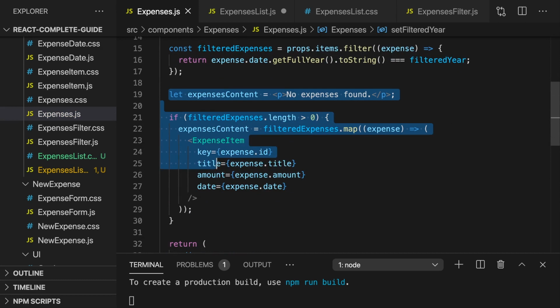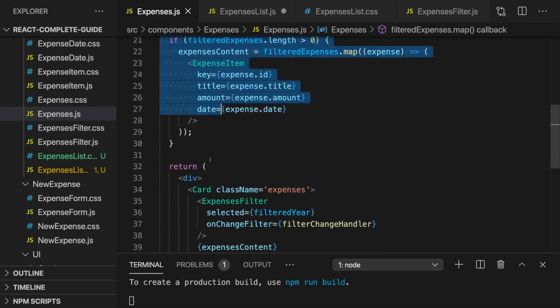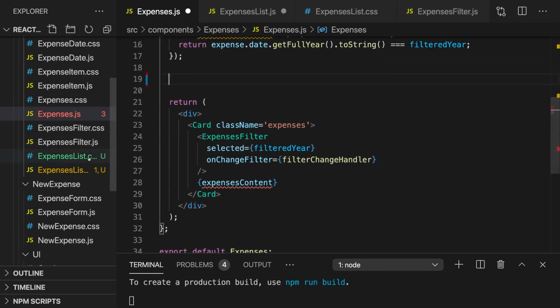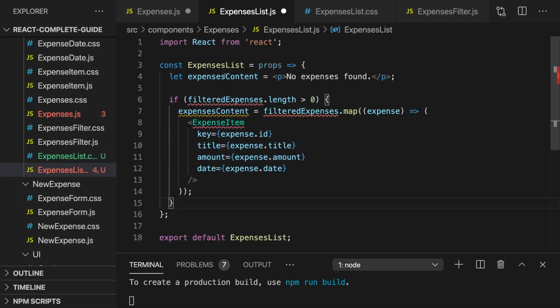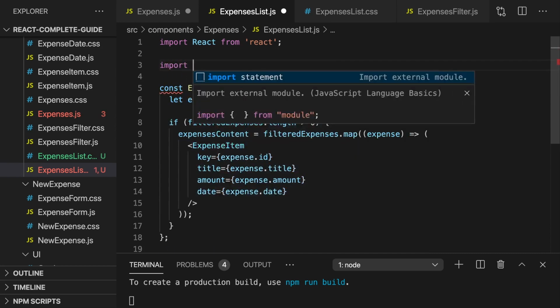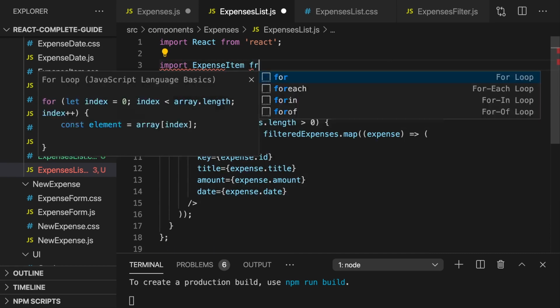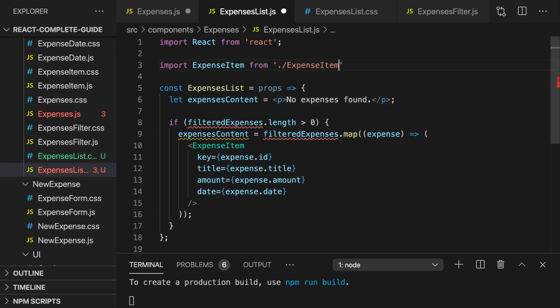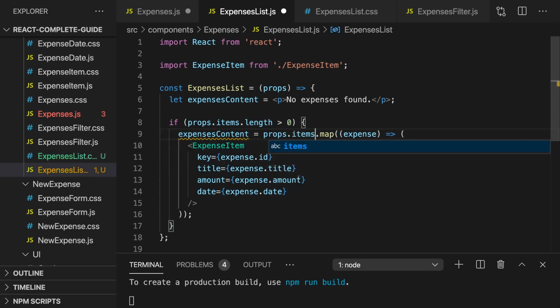But I will take this fallback content, this if check, I will take all of that and move that into my expenses list component. That means that we also, of course, want to import the expense item from /expense item here, since I'm using that component here. And the filtered expenses no longer exist here. I just want to get, let's say, my items here, or expenses. It's up to you. I'll name it items as props, like this.